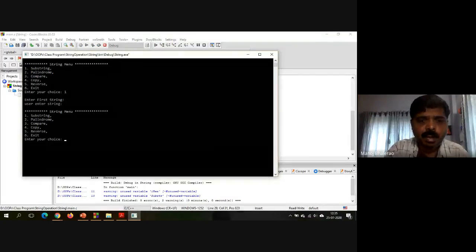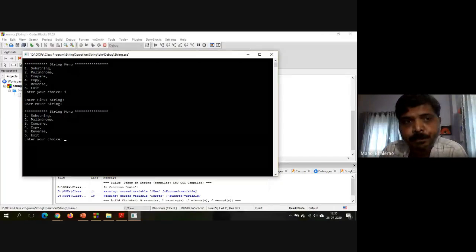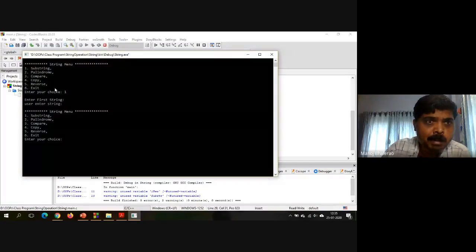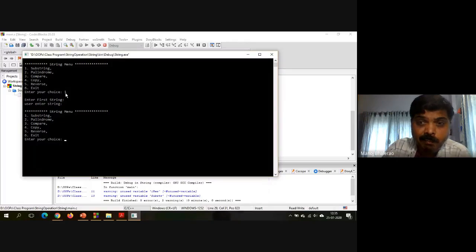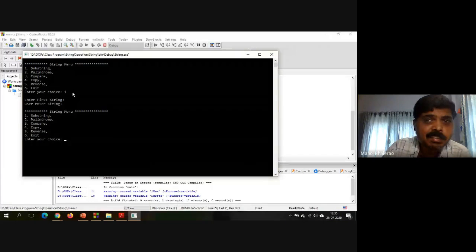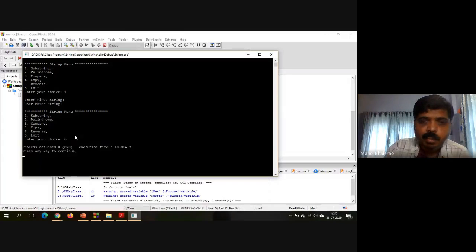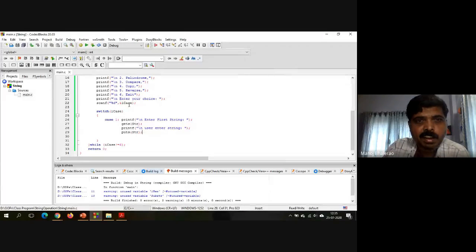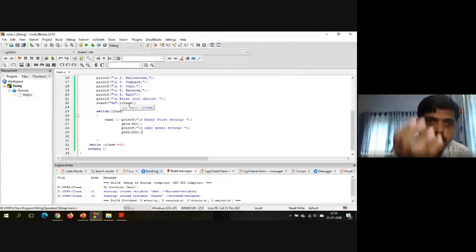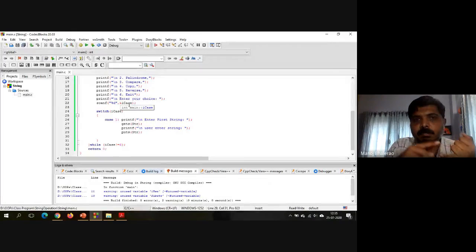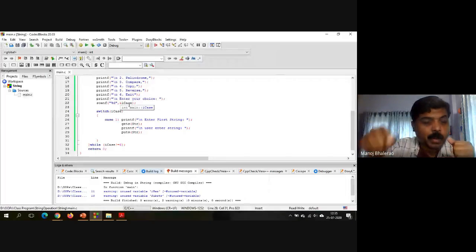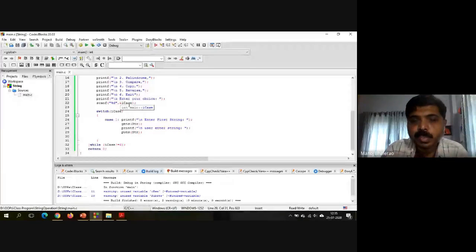Just run this particular one. Choice 1. Now you can see there is a second problem. Did you observe that particular problem? When I enter 1, it's not going to scan the strings. Control automatically goes outside. Why? If you want to scan a character after an integer or float, what's going to happen? Whatever your enter key is, that is stored in the buffer, and that's why it's not going to scan that particular variable.